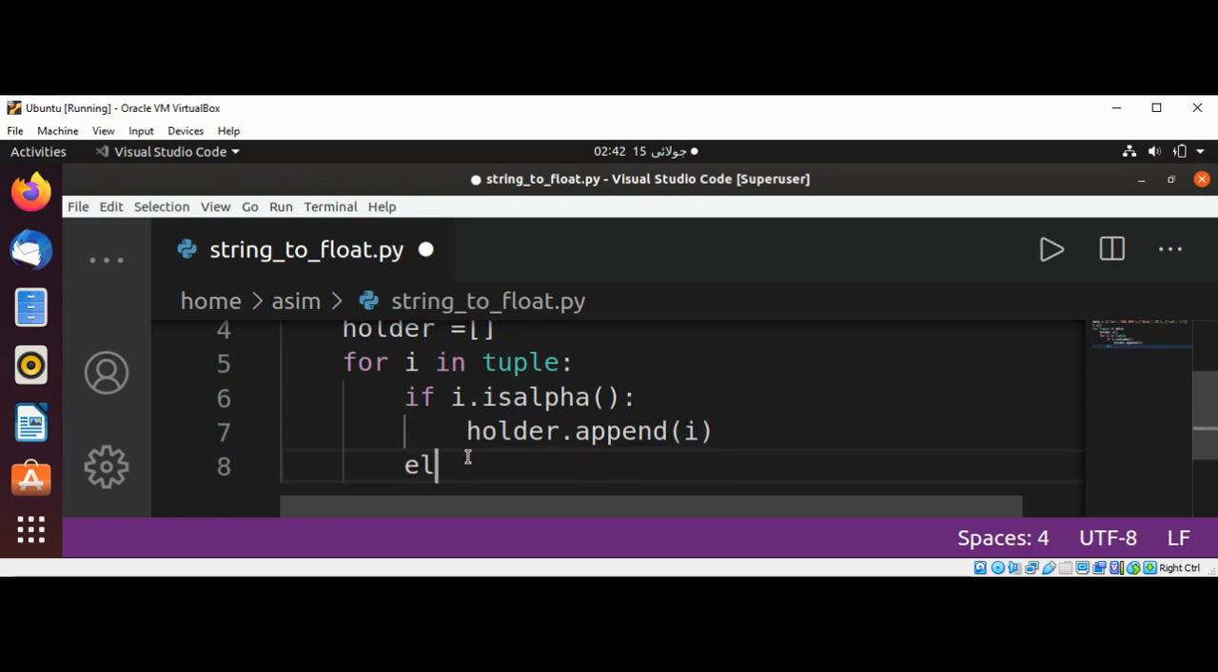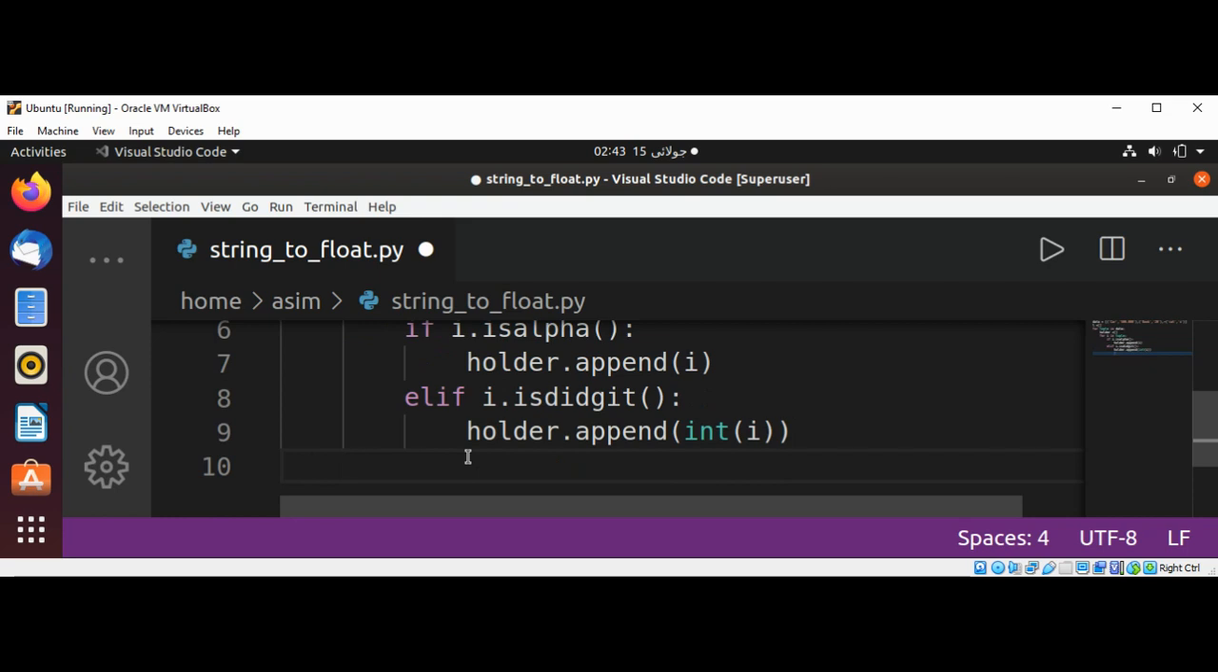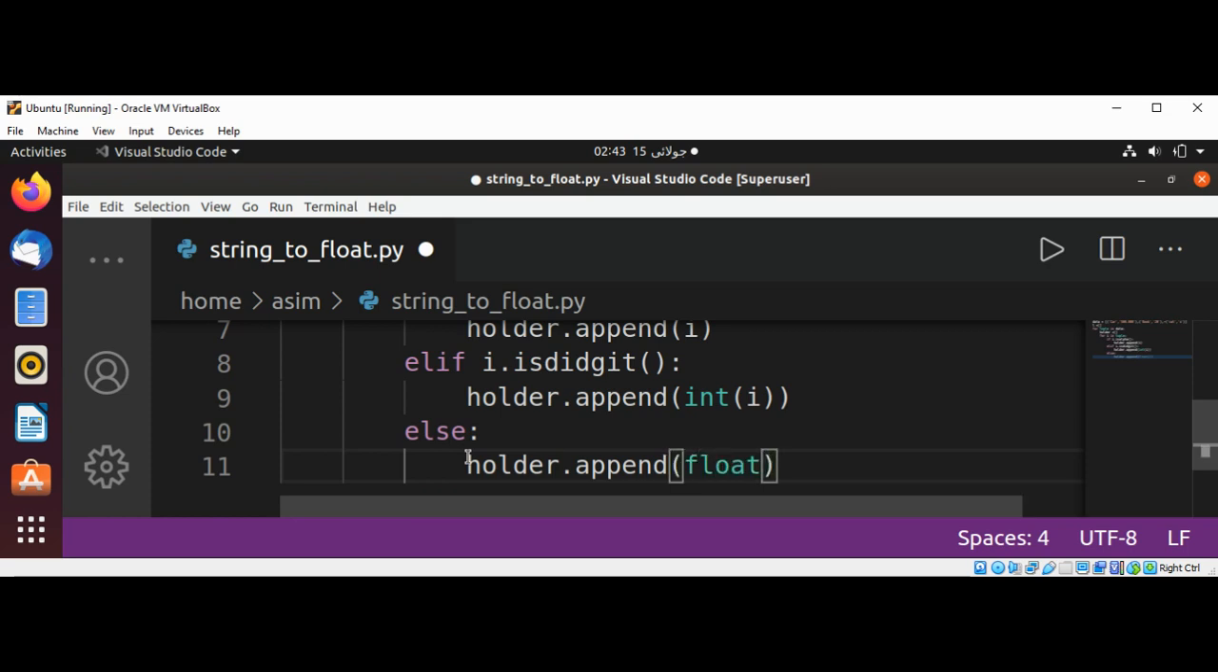Else if i is digit, we are going to use holder dot append and pass in the int function to convert this value. So it's going to be i, so it will be converted into int. Else, holder dot append, we are going to convert into float by using the float function and passing i.